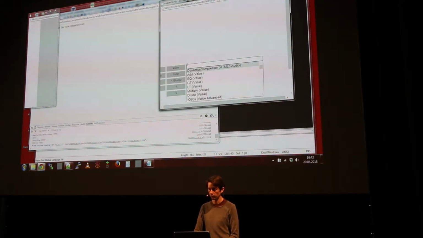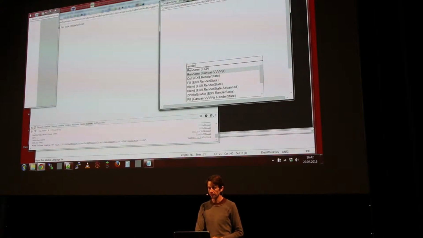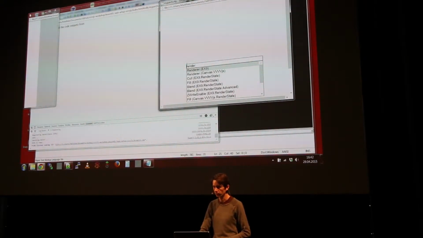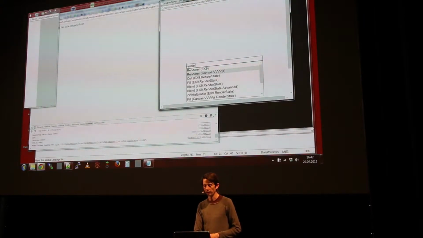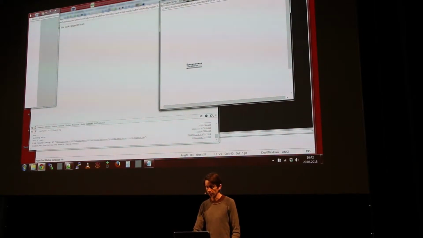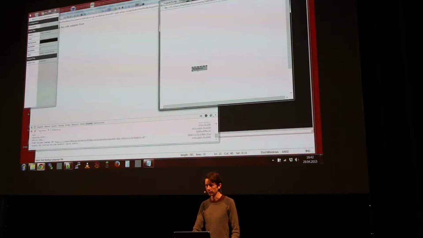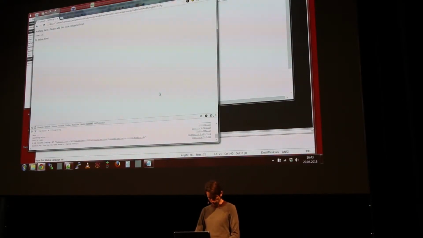I can create a renderer node. There are two different renderers. The EX9, which is actually WebGL, and the Canvas renderer, which does 2D canvas graphics. The Canvas renderer is good for creating clean vector graphics for user interface elements, for example, or data visualization, typography, and so on. So I'm not sure why that does not work here.